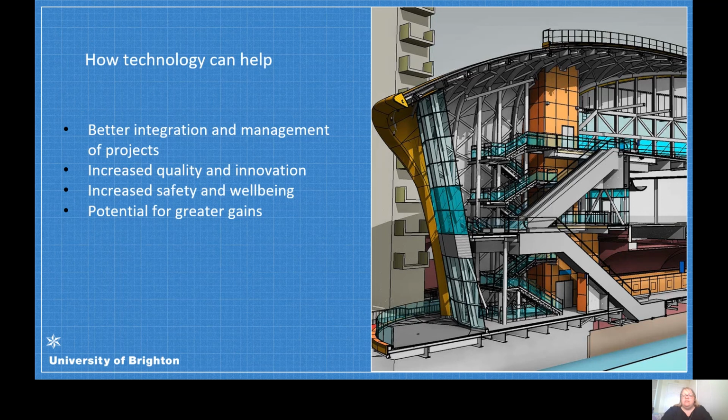Using new technologies helps us to increase the quality. And as I said earlier, that's a key aspect of any construction project, and also to push innovation. As I said, some of those skyscrapers that we were looking at wouldn't have been possible 10, 15, 20 years ago. Increased safety and well-being, very, very important. There are lots of ways that technology can help with that, and when we get to the certain technologies, I'll discuss that. Also, using technology can often make the process quicker and more efficient, and therefore can give us the potential within the industry to make greater profits.